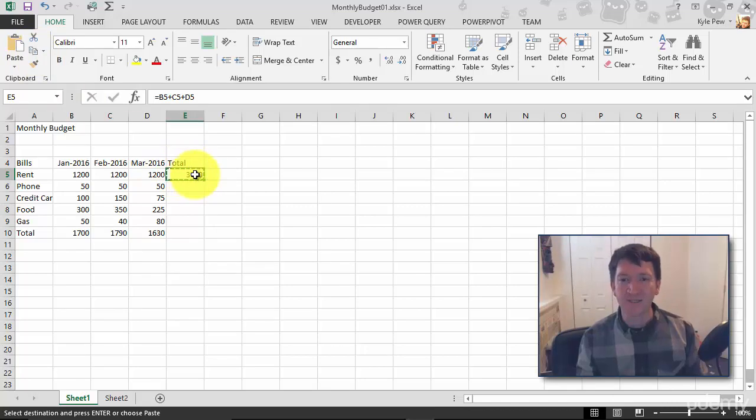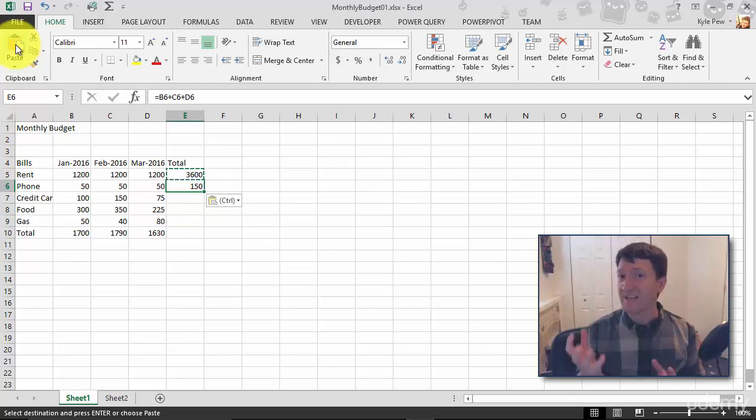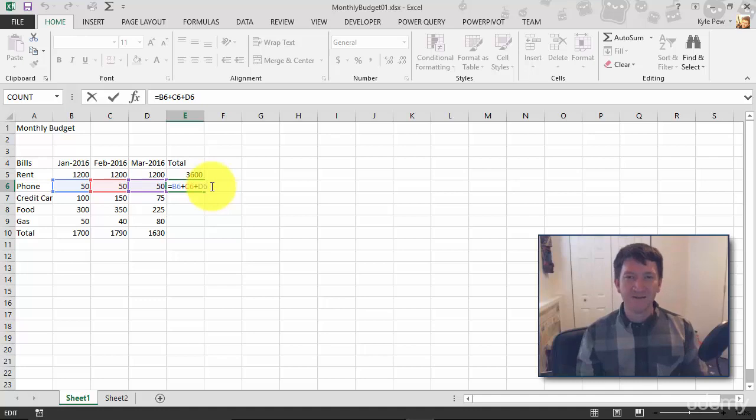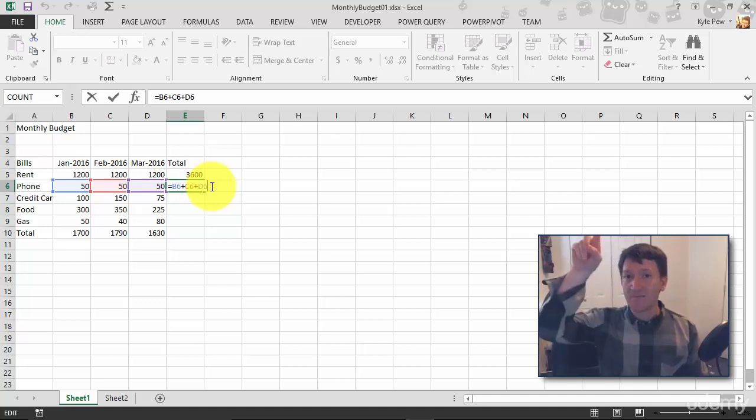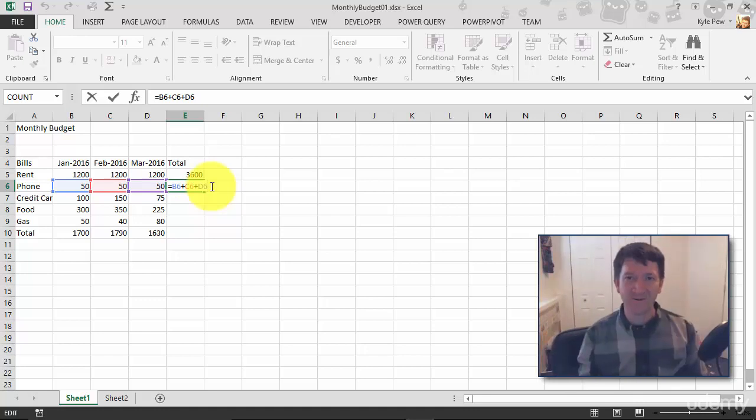You can see I've now copied cell E5. I'm going to go right down below to E6, and I'm going to paste this in. I'm going to hit the little paste button up here, this big clipboard with the paper. And I pasted it in. I got my 150. 50 plus 50 plus 50 is 150. Let's double click that formula and look at that. Same formula as above, B, C, and D, but what row? 6. Relative reference. I'm in a new location, but it's still going 3 cells to the left and adding them up.